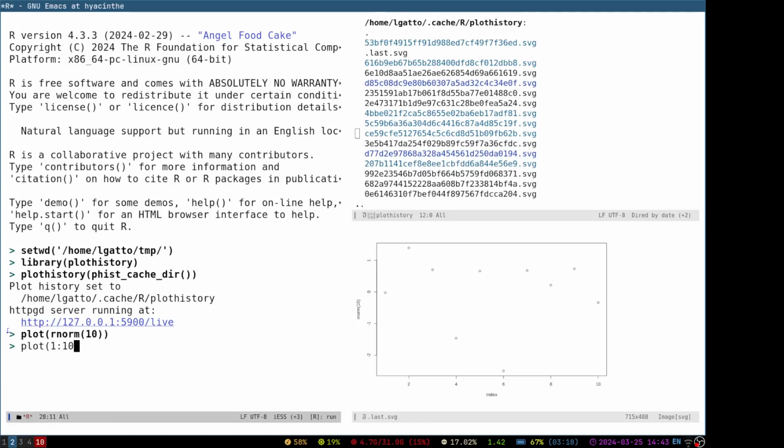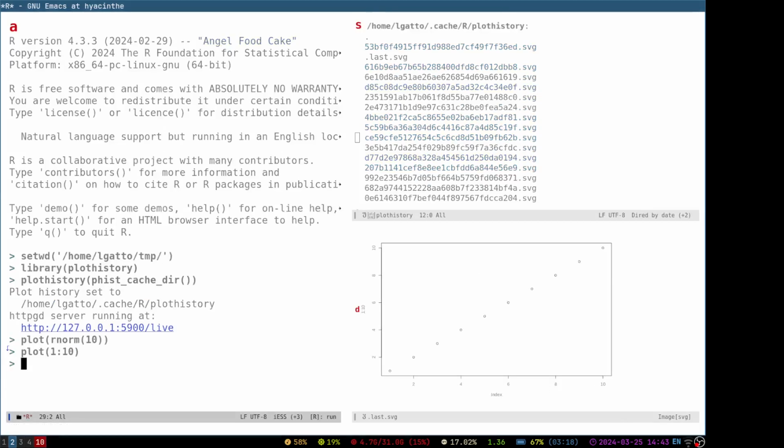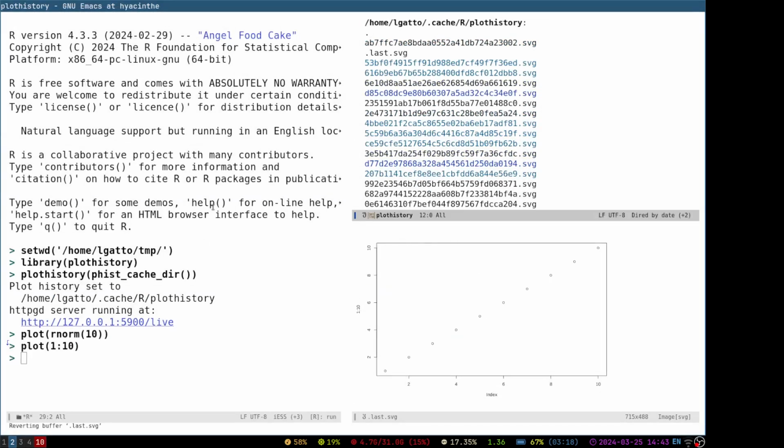Now I'm going to create a new figure that is not based on random values. And this figure is stored in file ab77f that is always pointed to by .last.svg. And by the way, the last figure is always visualized here at the bottom left.